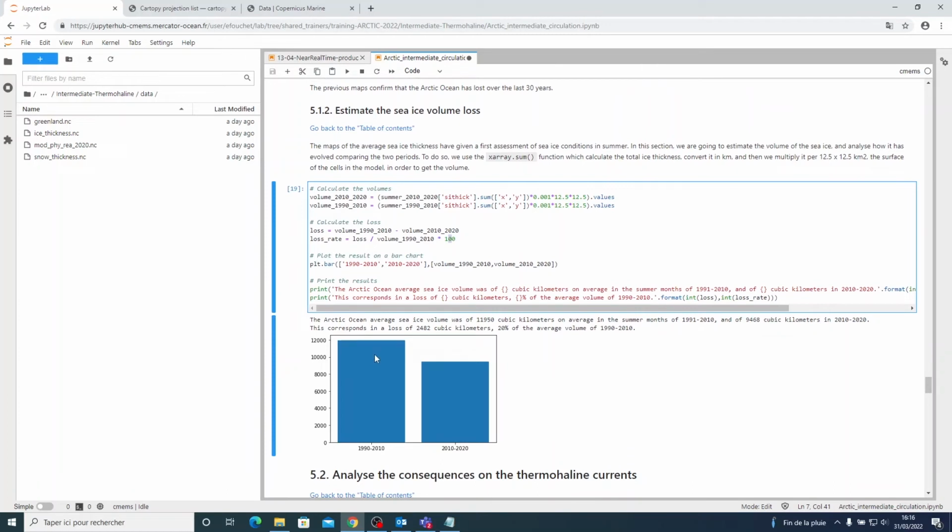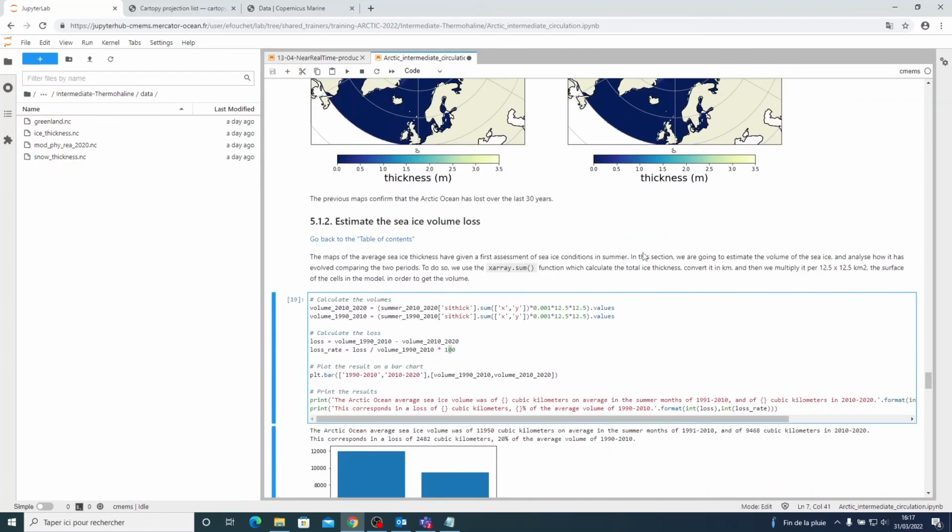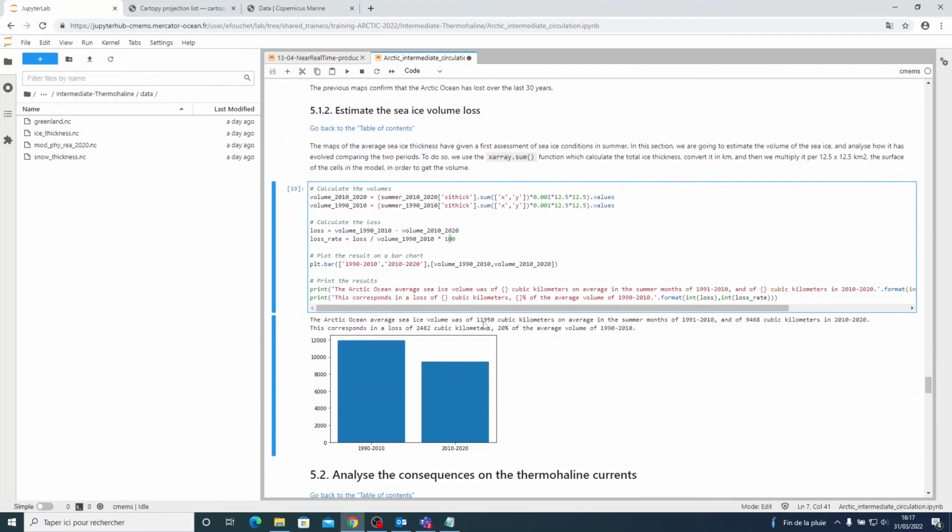Here is the result. So you have the sentence and you also have the bar chart. So this figure, I think, is much more comprehensive and much more easy to read and to consider than the maps. We can see that almost 12,000 cubic kilometers on average have disappeared in the summer months in the period 2010 to 2020 compared to the first period.